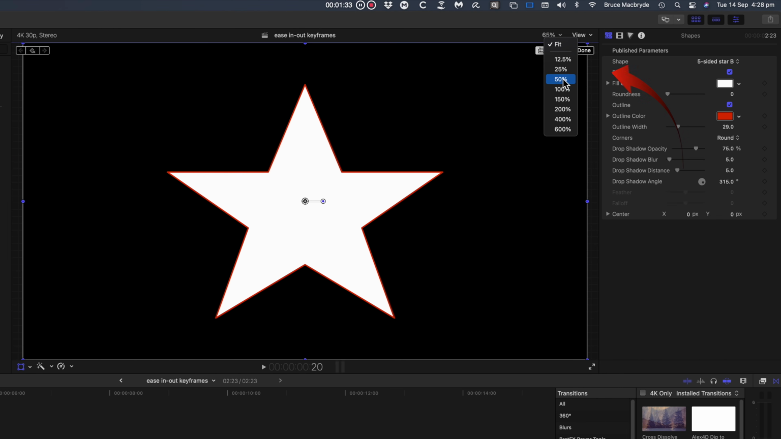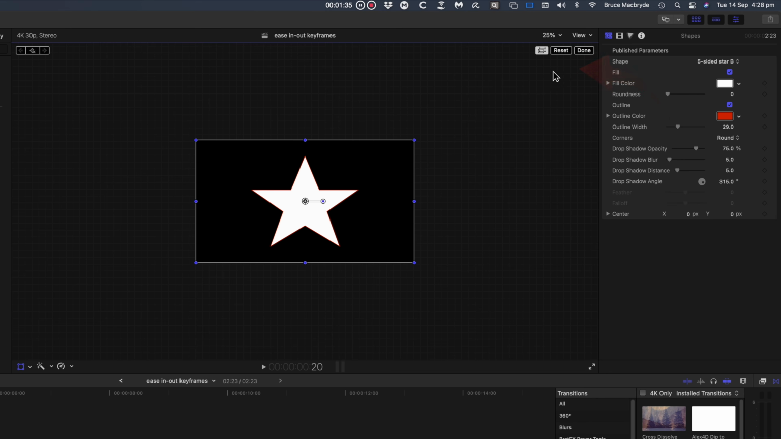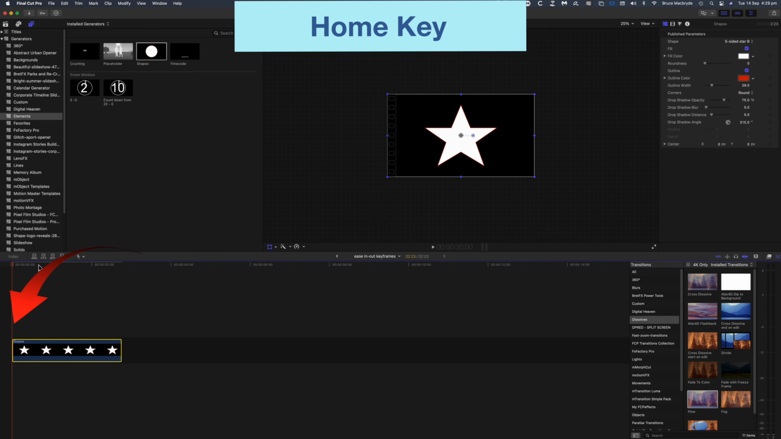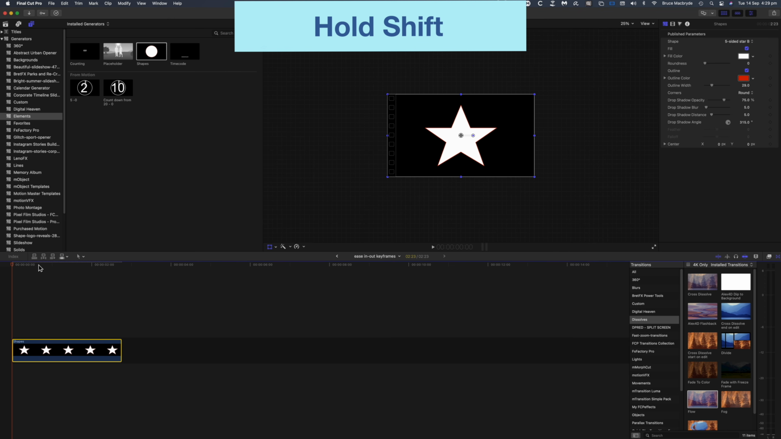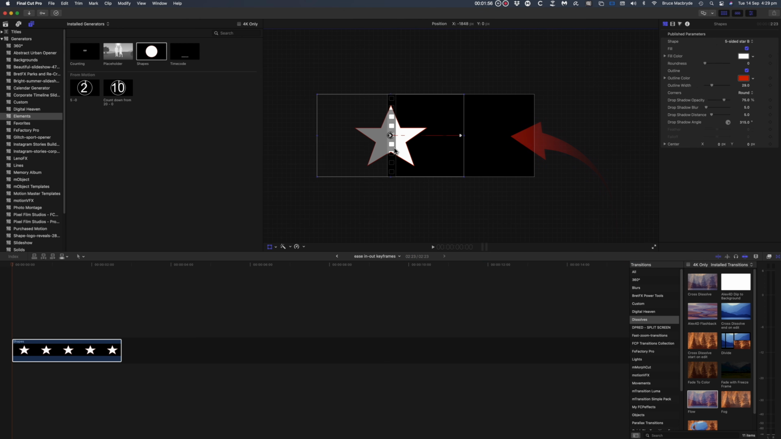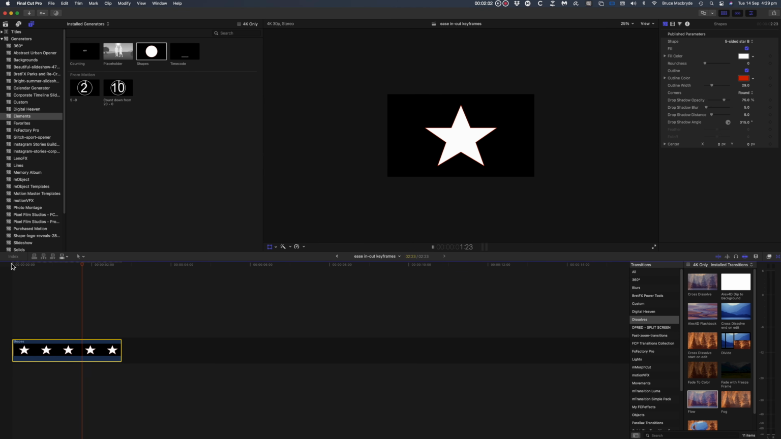While in the viewer, so that you can see more of the image, reduce the size of the viewer and make sure the overlay button is on. Now move back to the timeline. Move the playhead to the first frame or press the Home key. With the Shift key held down again, in the viewer, move the star off to the left. Now play in the timeline and you'll see how the star comes in at a fixed rate and suddenly stops.